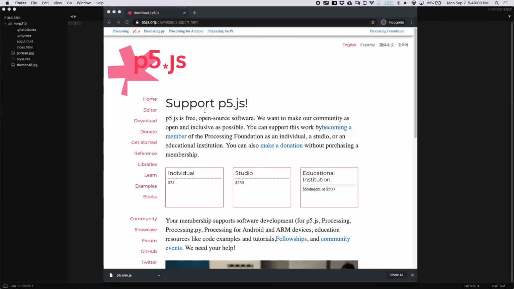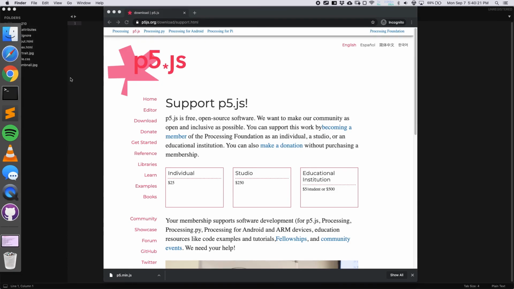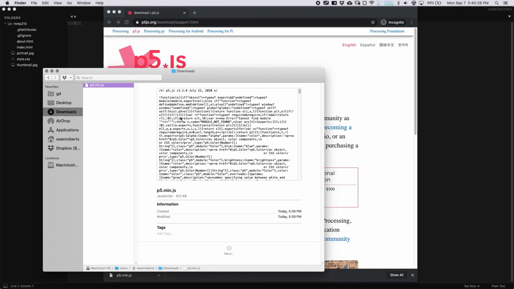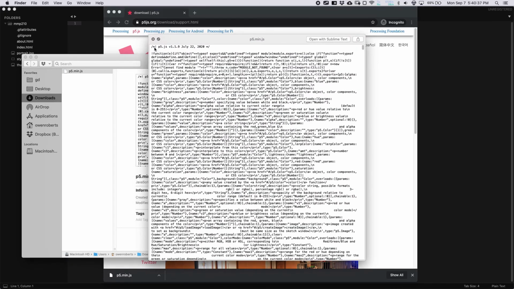Once I download that, it's going to be in my downloads folder. If I open up a new Finder window and go to the downloads, you can see there's p5.min.js. We don't really need to read or write anything in this file. We just need to make sure we have the right version of it. You can see that in the first line here in the Mac preview: p5.js version 1.1.9, July 22, 2020. So that's pretty recent, and we can be relatively certain that it's a recent version of the file.